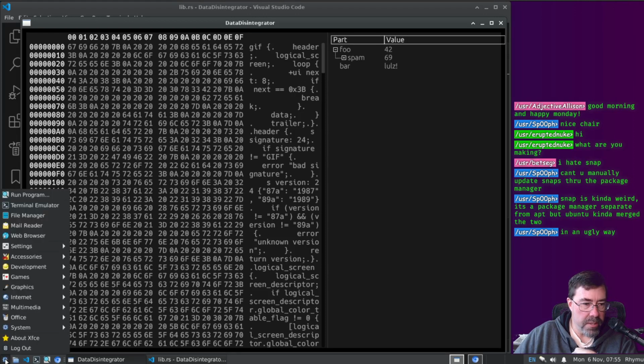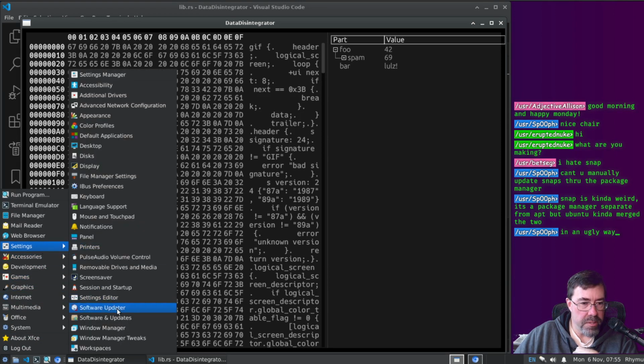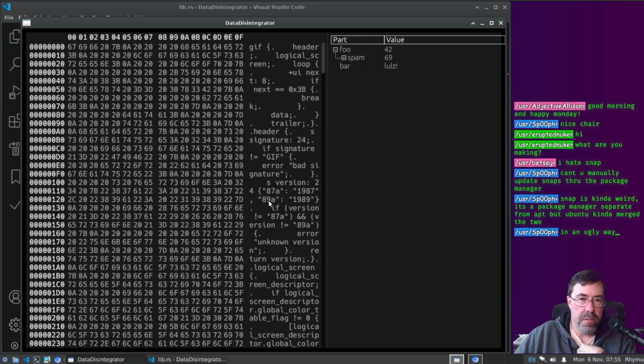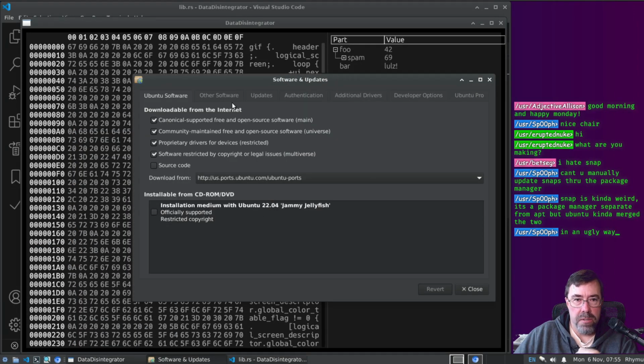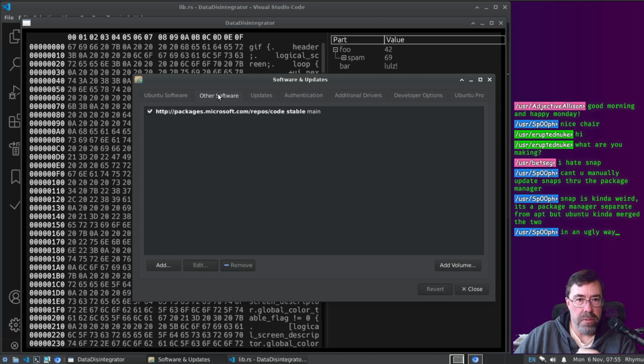If there was a snap updater, maybe I have to go to software and updates. Is it under other software or something? I don't know.